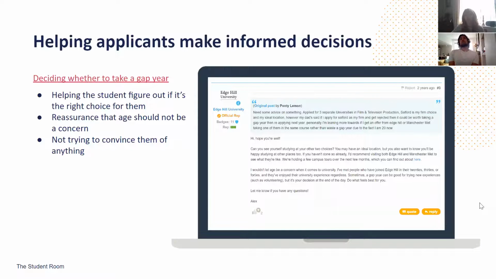So this one is regarding a user contemplating taking a gap year. And I think EdShield responded really well, because they help the student figure out if it's the right choice for them. But they also reassure them that age isn't a concern. And they're not trying to convince them of anything. And I think that's really important.